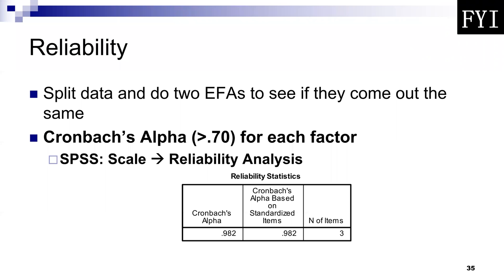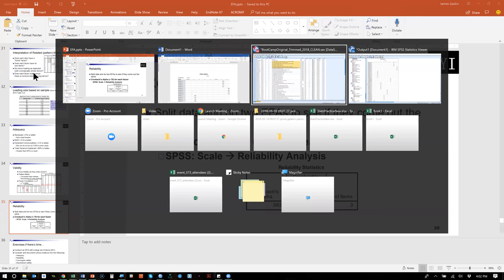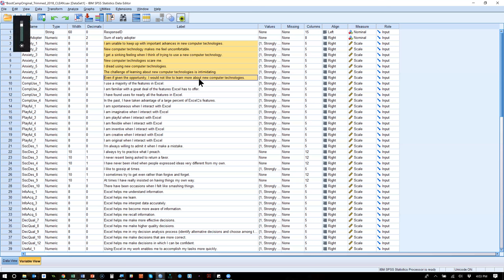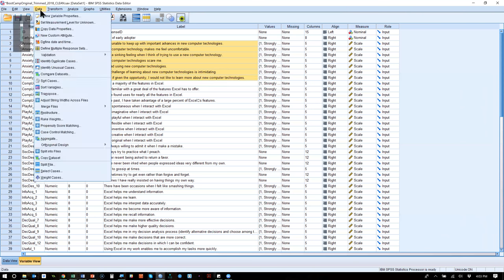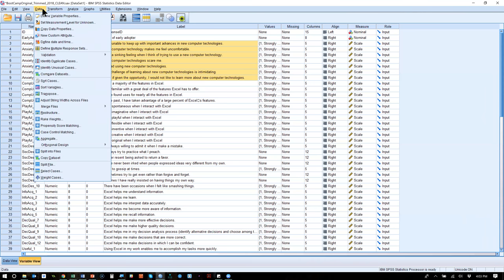And I can show you how to do that, assuming this ends up working again. Let's see, it's starting up again. Hey, it's up again. Okay, let me show you how to do that real quick. So in SPSS, what you would do is you go to Data, Select Cases.